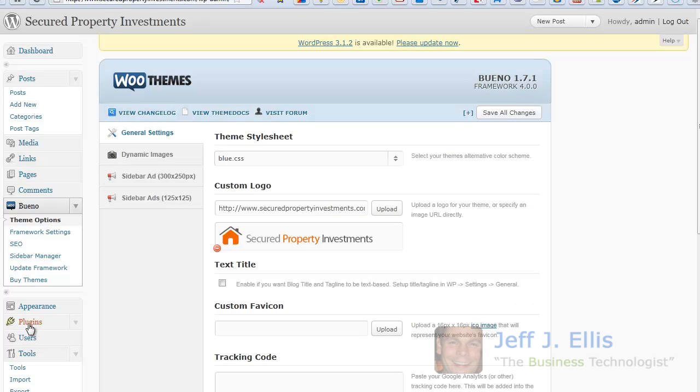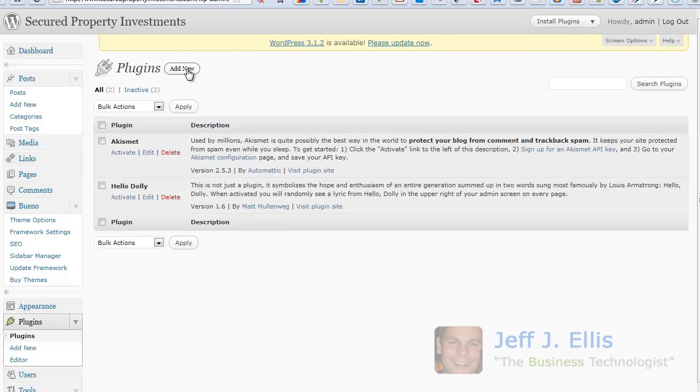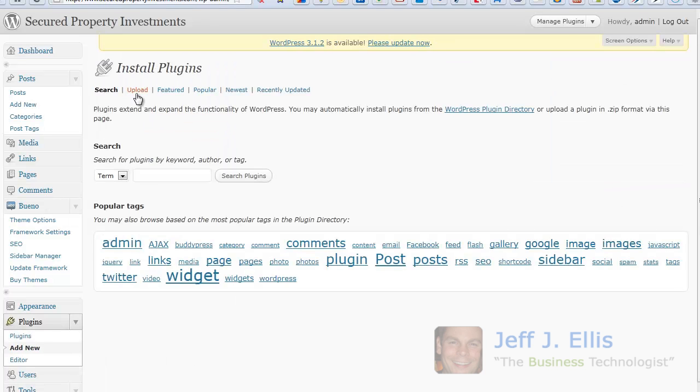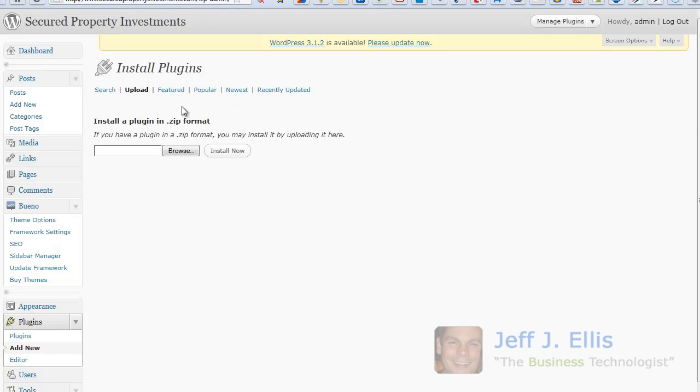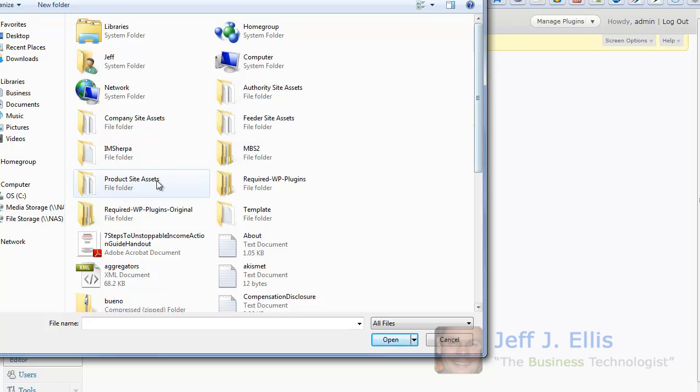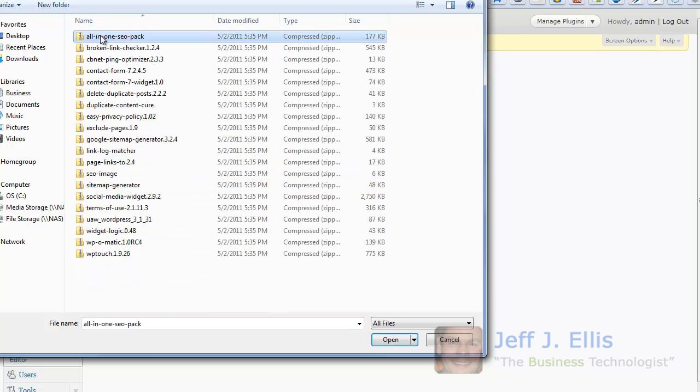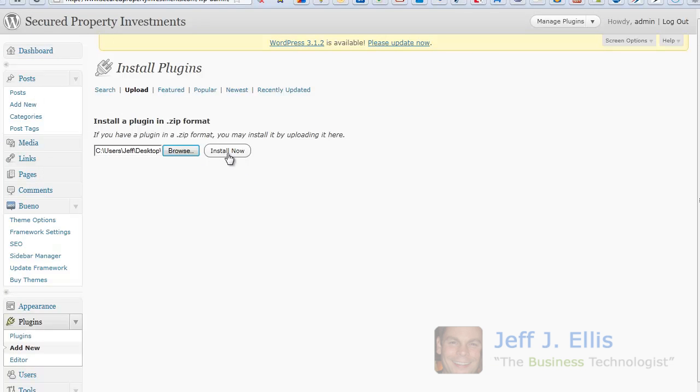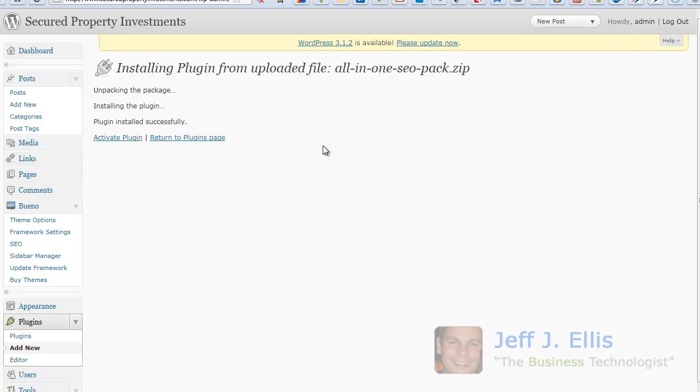To do this, you're going to click on Plugins, and then up here you're going to click on the Add New button. You're going to click on Upload, and these plugins that you're going to upload you should have downloaded below the video that you're watching right now. So you just click on Browse and you find the plugins. The first one I'm going to upload is the all-in-one SEO pack. I'm going to activate the plugin.